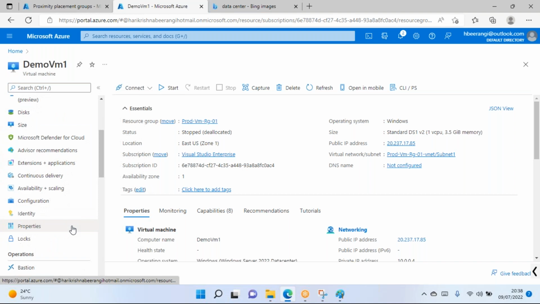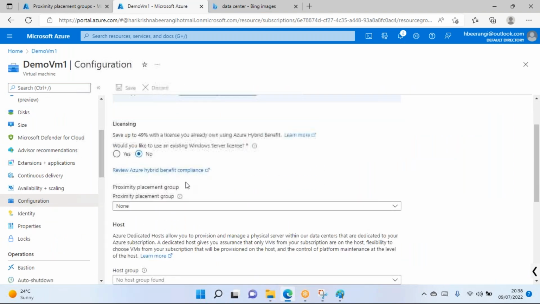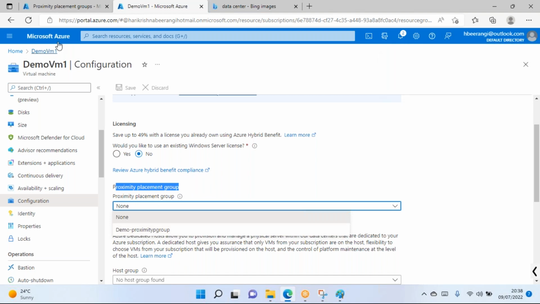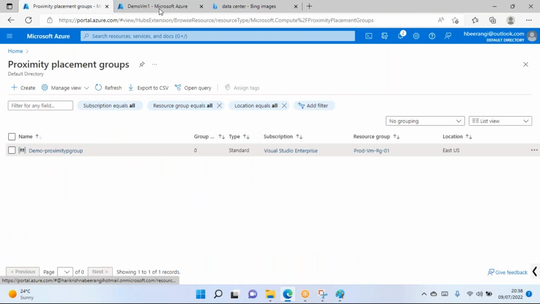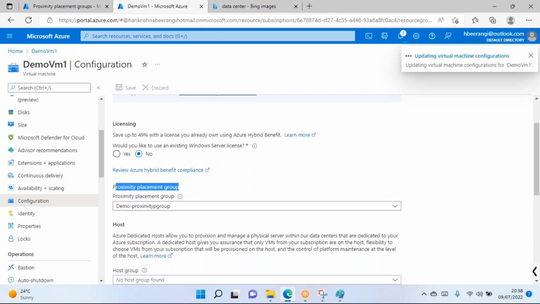So if you go to configuration now and see here, this option is enabled. Earlier this was grayed out. I am choosing the proximity placement group, which we have created in a separate window, so it can be associated to this virtual machine. Select this one and save it.